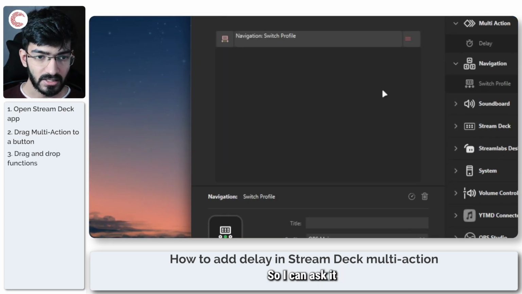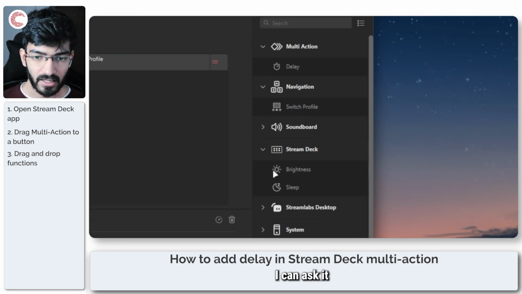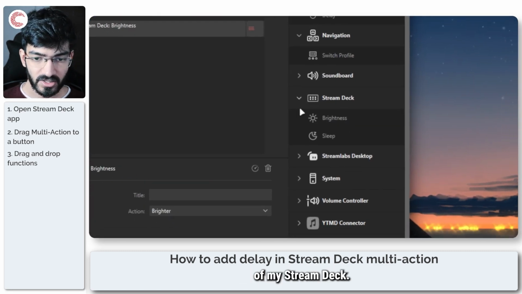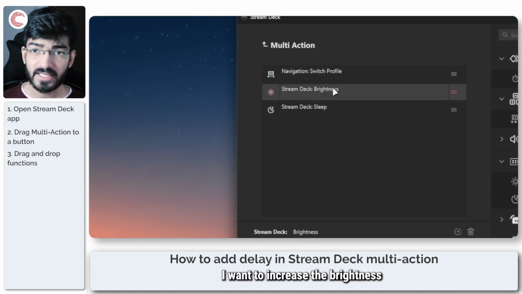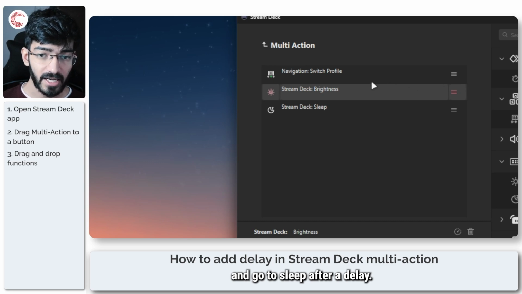So I can ask it to switch profiles. I can ask it to increase the brightness of my Stream Deck, or I can ask it to go to sleep. But let's say I want to increase the brightness and go to sleep after a delay. How do I do that?